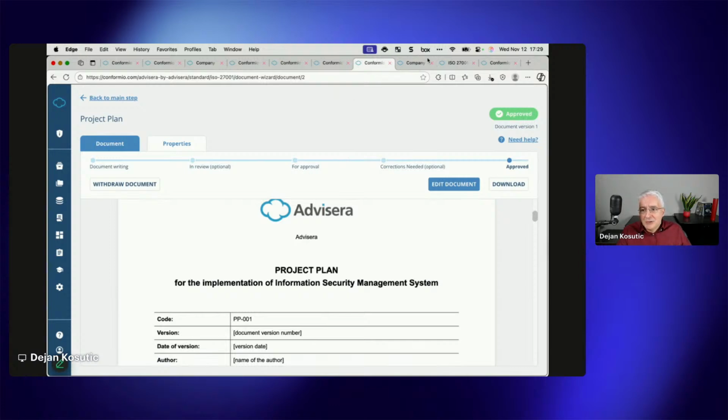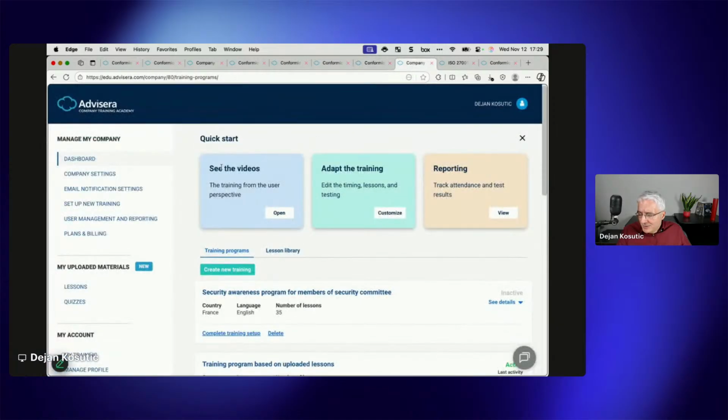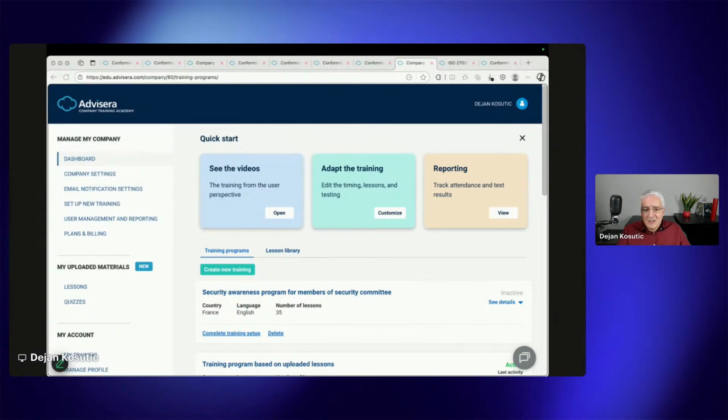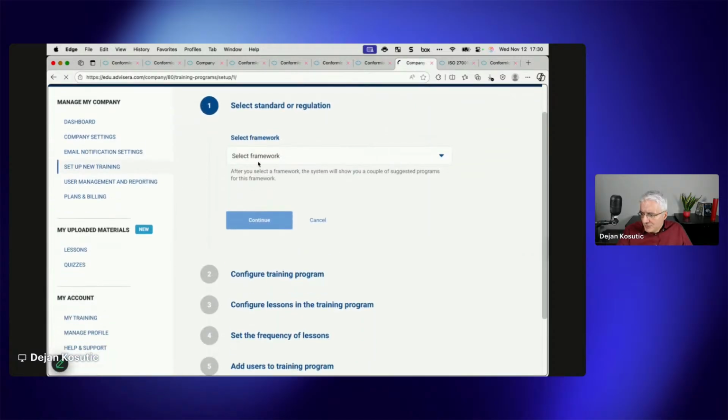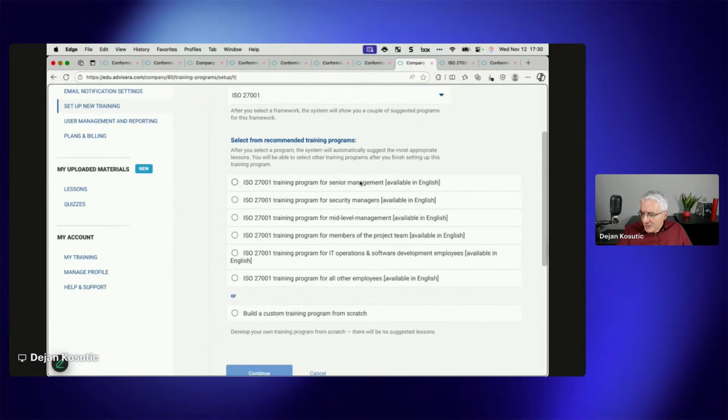And when it comes to knowledge about cybersecurity and 27001, again, you can use the Training Academy, with all of these videos that show exactly what is needed. I'll show you very briefly how you can set up a new training. So when you go here, you say set up new training, you select the framework, and then you say, okay, which training do you want? And then you say, okay, I want ISO 27001 training for senior management.